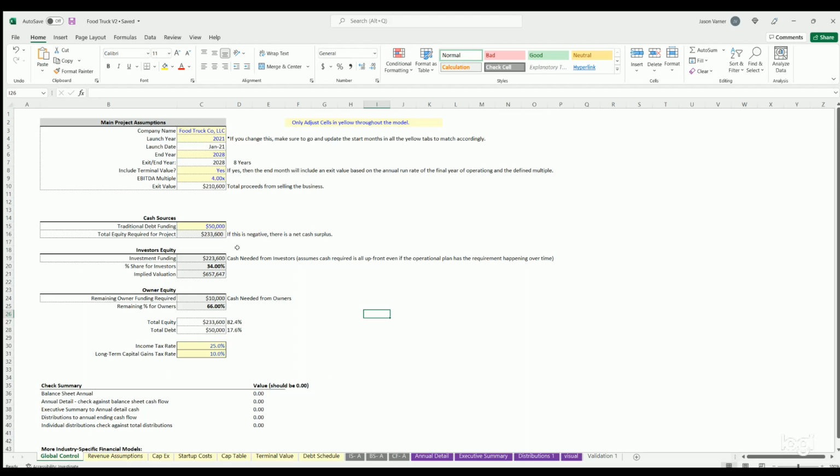We also added a dynamic exit value based on EBITDA multiple. A distributions tab was added with a discounted cash flow analysis. An executive summary tab was added, and the annual details updated with all the new data.